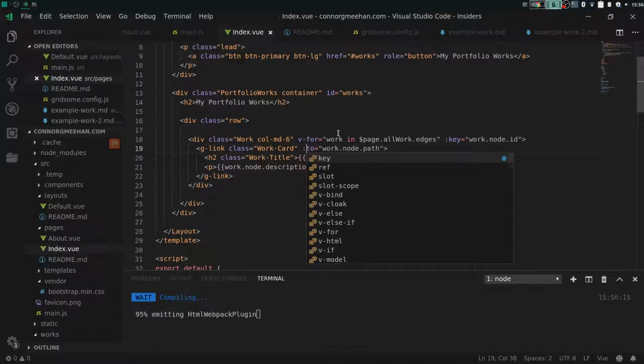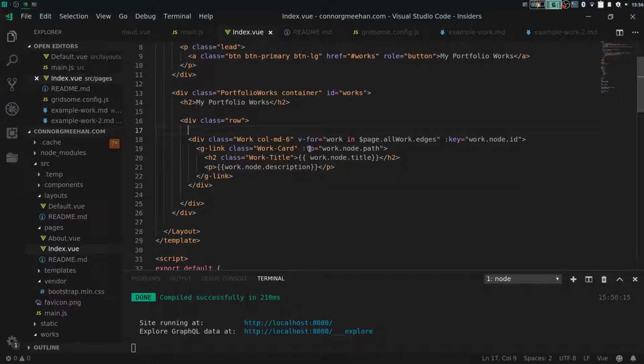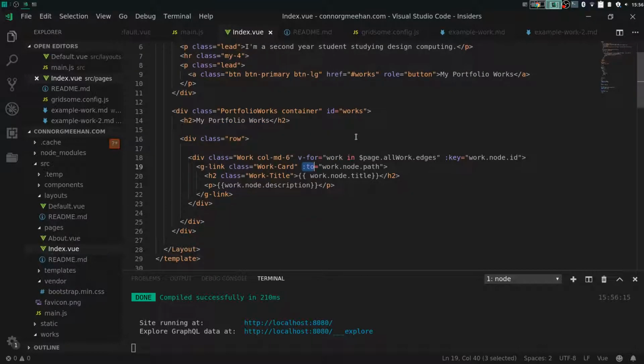Yep. We're going to have to use the same here, how we have colon key. We're going to have to do :2. And that's just because we're not passing a string like we are in the navbar, just to the about page. We're passing some data and we want Vue to evaluate what it is. So again, this is shorthand for binding data.